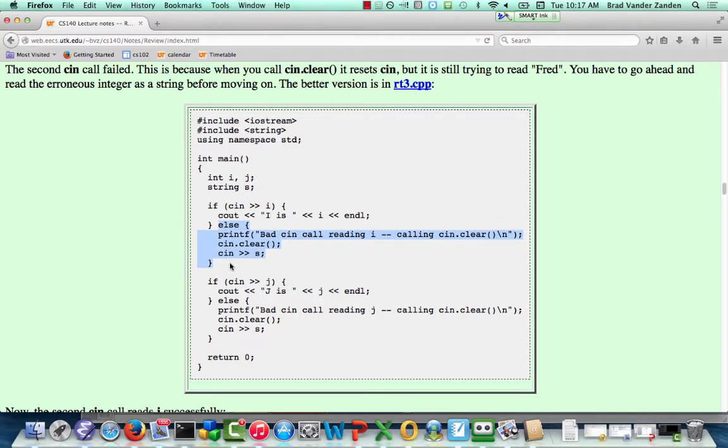In 102, cin could fail. Why would cin fail in 102? End of file. So we taught you in 102 that cin could fail because of end of file. Here it can also fail because you don't read in the proper value. So in this case, we have to print out the fact that it failed.